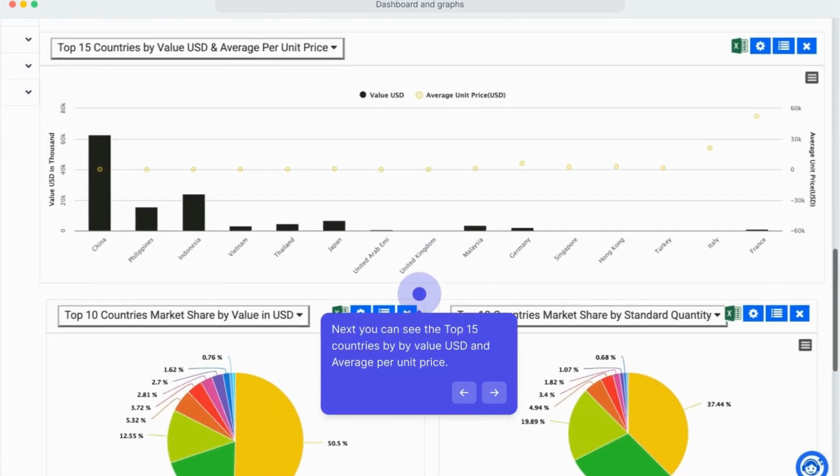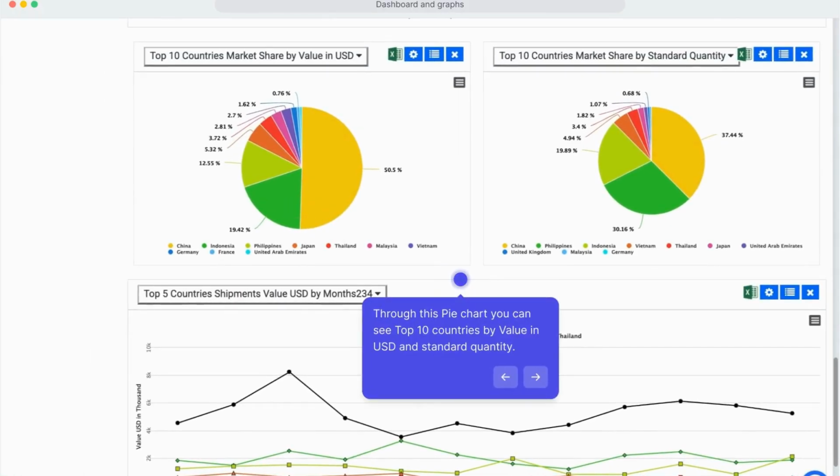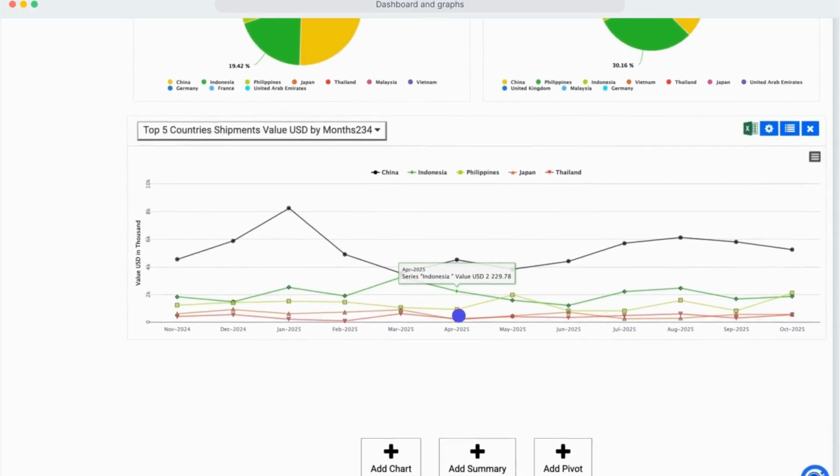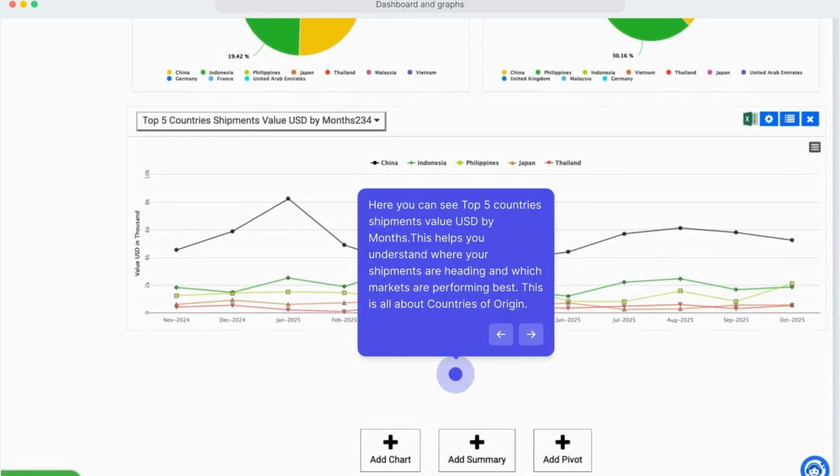Next, you can see the top 15 countries by value USD and average per unit price. Through this pie chart, you can see the top 10 countries by value in USD and standard quantity. Here, you can see the top 5 countries' shipments value USD by months. This helps you understand where your shipments are heading and which markets are performing best. This is all about countries of origin.